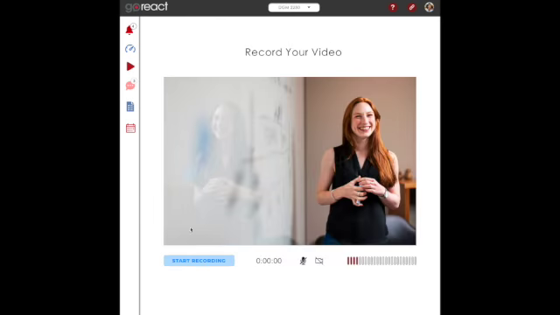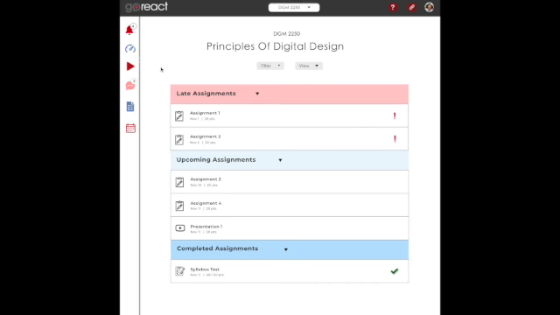Clicking on play, you can easily record your videos for your presentations, and it is easy to understand through the visual icon, even though there are no words. The dashboard icon takes you home to the dashboard.